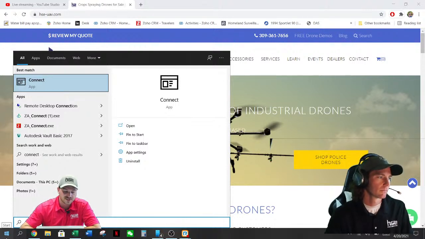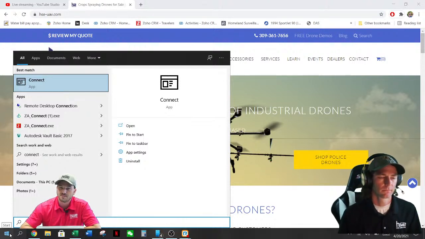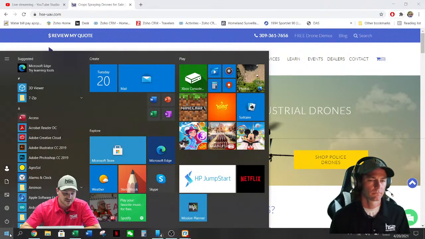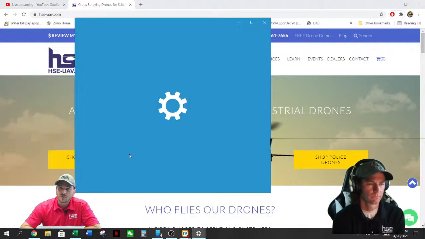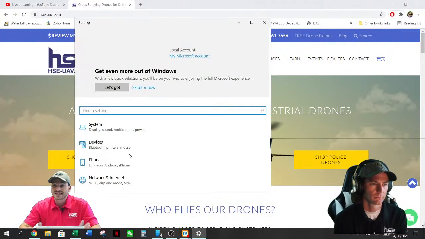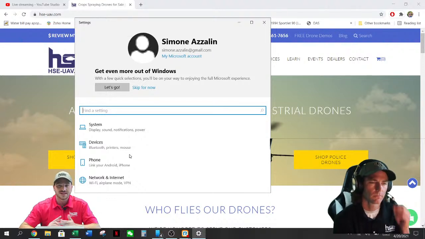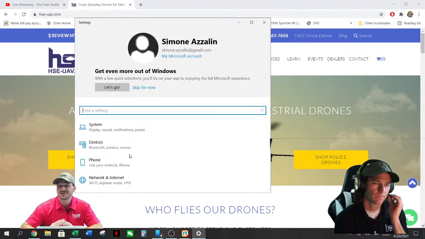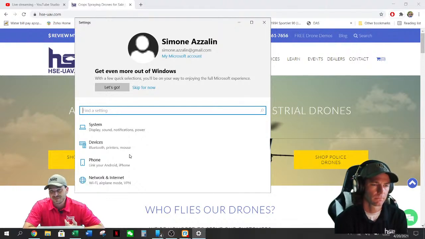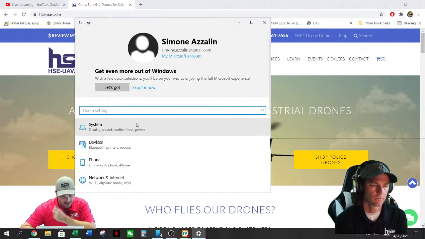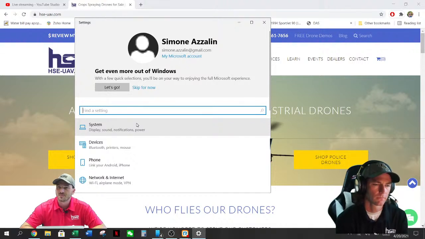It's very simple. We'll click on the very bottom left here, on our Windows icon, and then click on settings. What I'm about to show you will allow us to mirror anything from your phone to your computer. It doesn't just have to be a drone app. This is going to work with any application, but it's extremely useful for our drone app, like our Autel Evo 2 Explorer app.